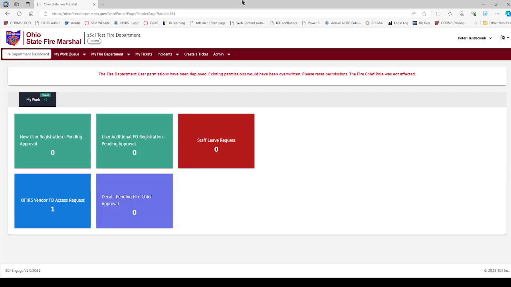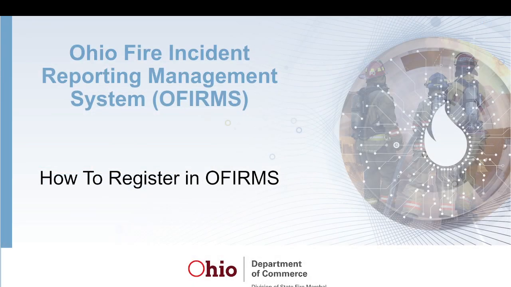If your account is approved, this is what you will see. This is your dashboard. If your account is not yet approved, it'll still say Fire Department Pending in the top right-hand corner. If you have any additional questions, you can always contact the Fire Prevention Bureau at OFIRMS@com.ohio.gov. You can also call us at 614-752-7115. Thank you.